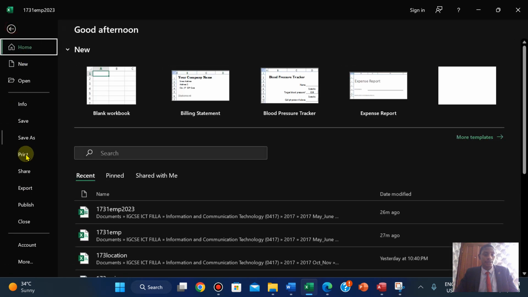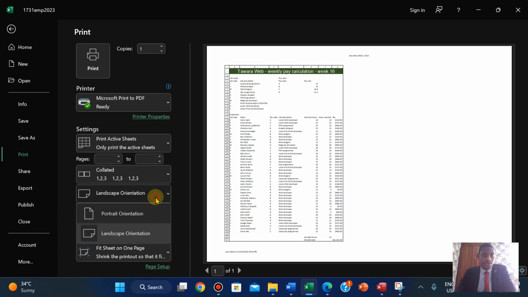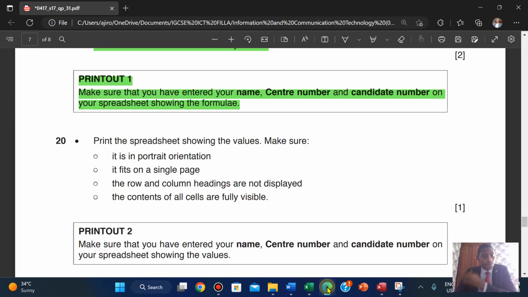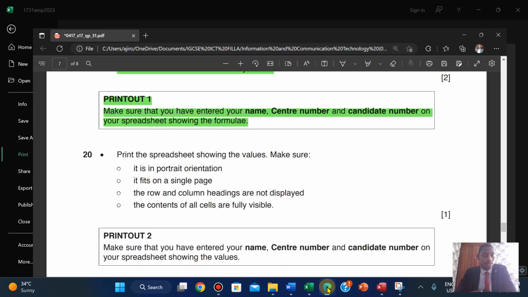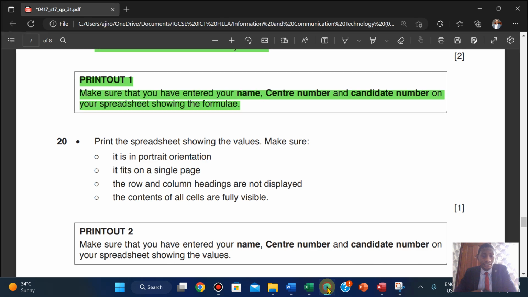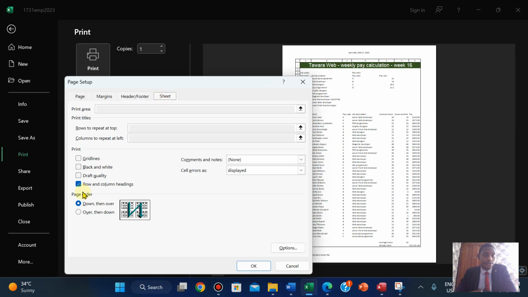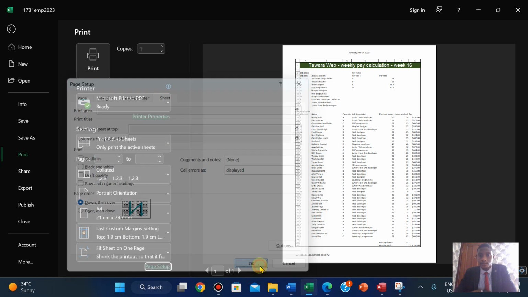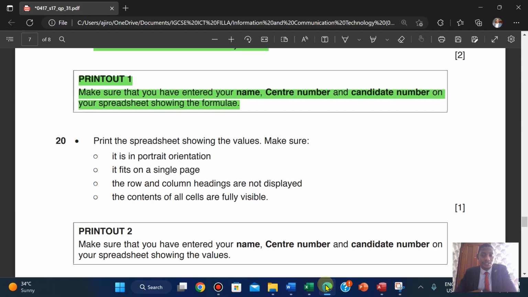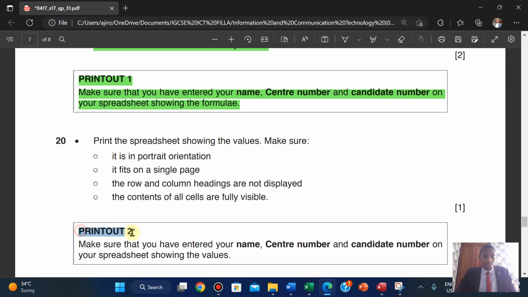Click on file, click on print. Now we're going to change this to portrait, because it's going to be in a portrait orientation. It fits on a single page. The rows and column headings are not displayed. Click on sheet, uncheck this. The content of all cells are fully visible, and this is going to be our printout two.